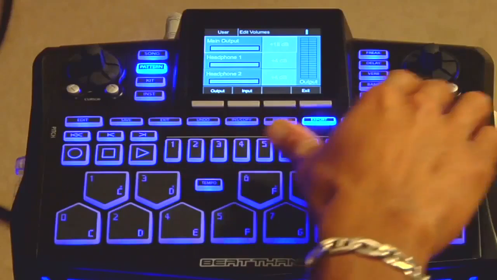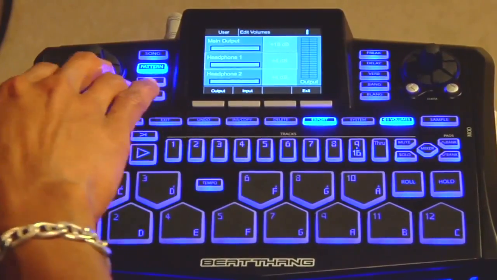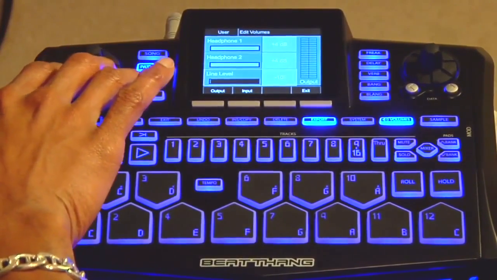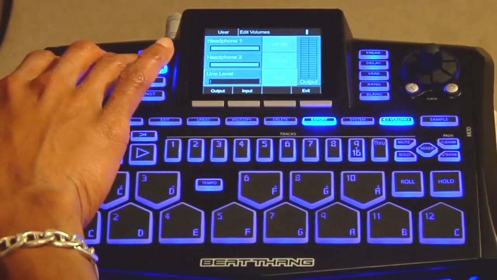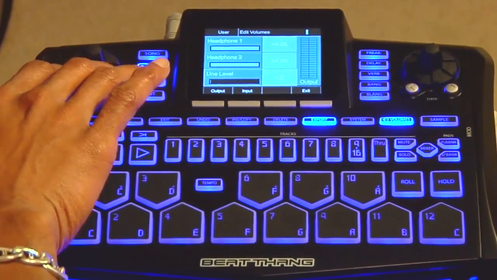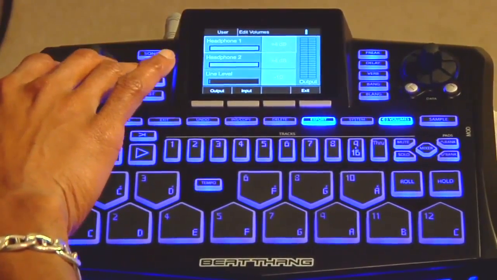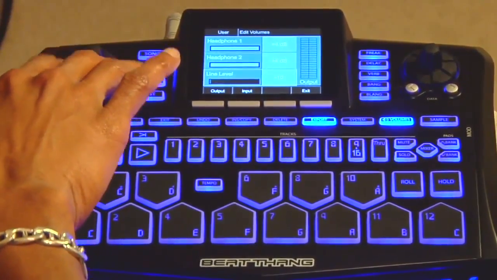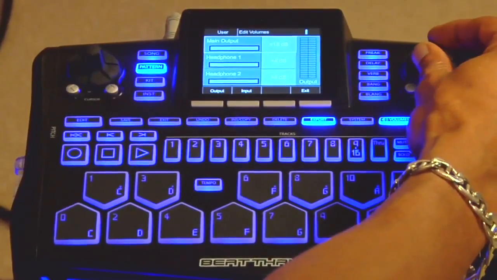So volumes, basically you've got a lot of independent volumes that you can control in the Beat Thang. You can control your main output volume here. You can control your headphone volume. Of course, there's two headphones, so you've got separate control of each headphone in the volume screen. And you've also got a line level input volume that you can control from this screen. So just use your cursor to cursor up and down, and use your data to change the value of each one of these volumes.